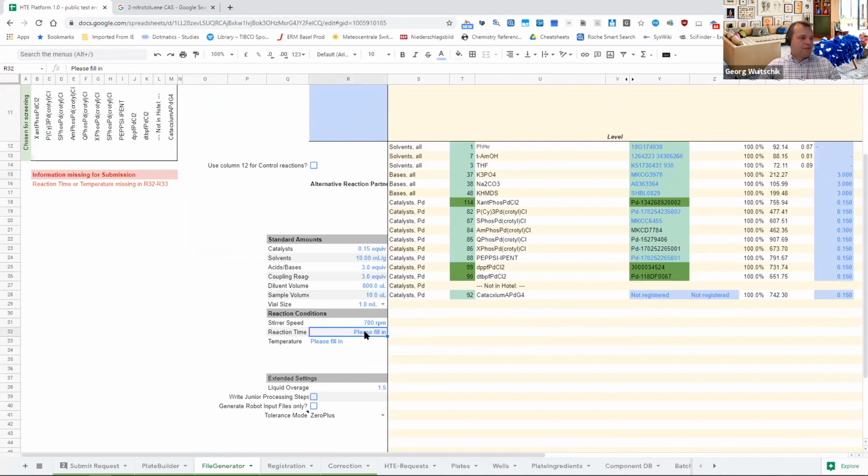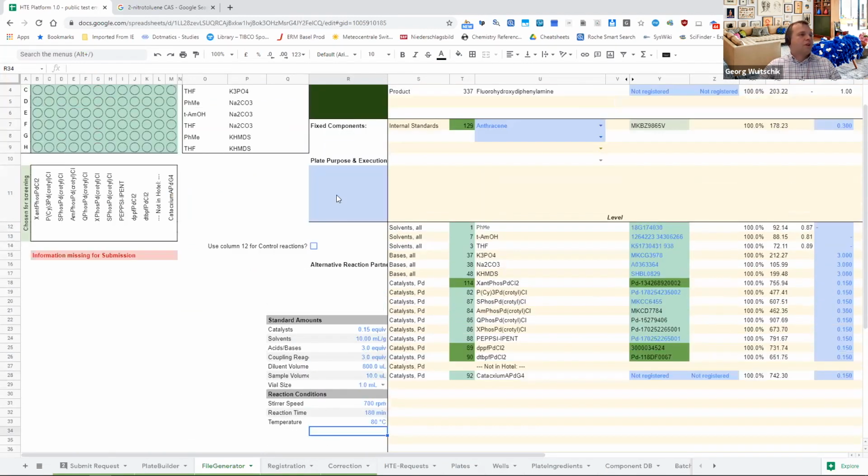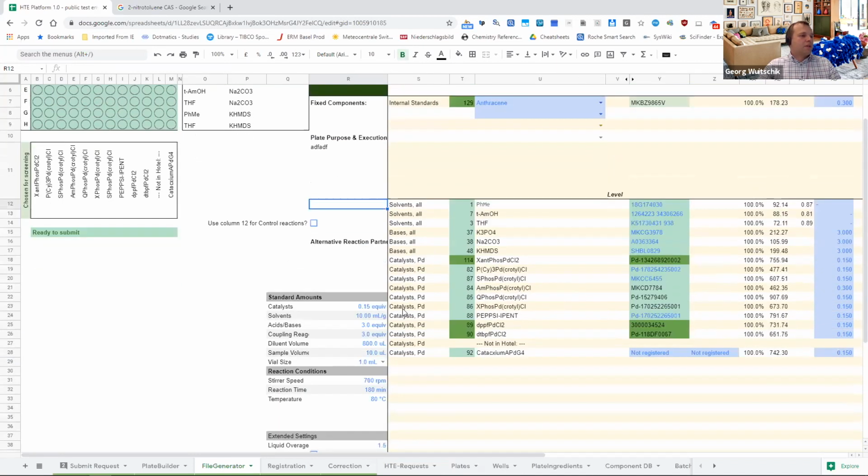So down here, you fill in reaction time. So typically, you have 180 minutes, 80 degrees. You can also set stuff like liquid overage for your Junior afterwards. You define a plate purpose, something here, and then it says, okay, ready to submit. And you can click the button.